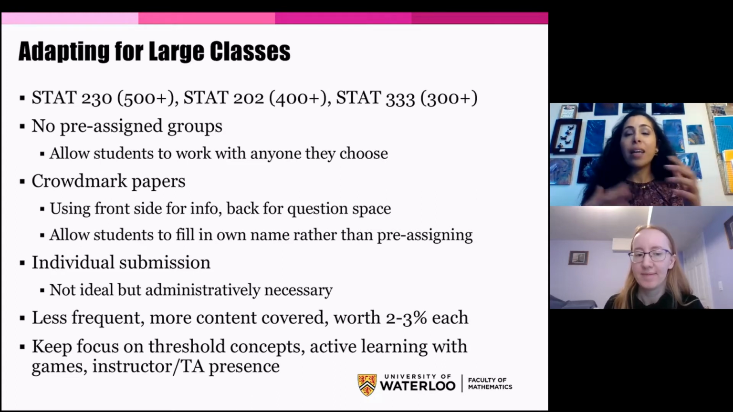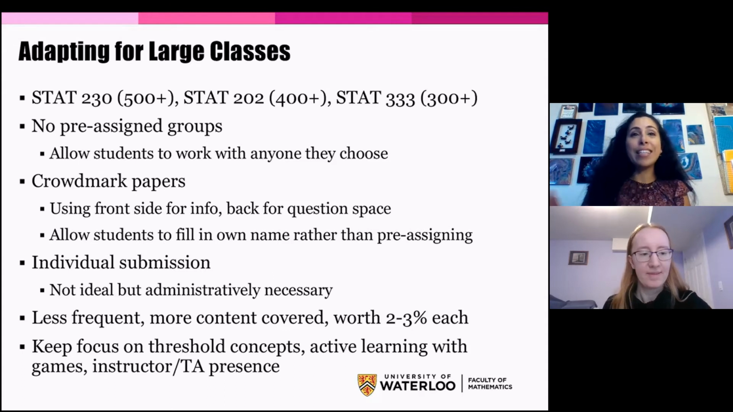After having sort of had this experience, we also saw similar benefits towards adapting this to the large classes, which Diana is going to speak to in the next slide.